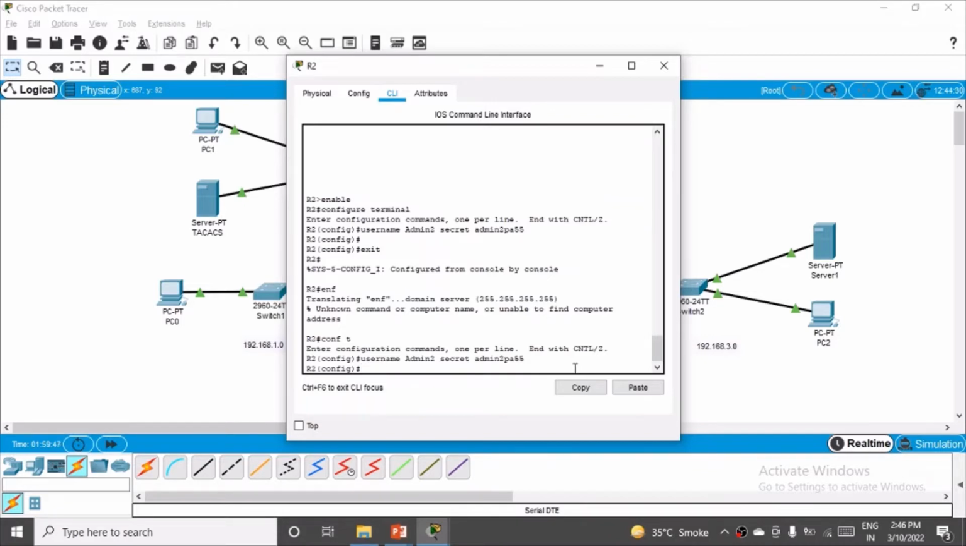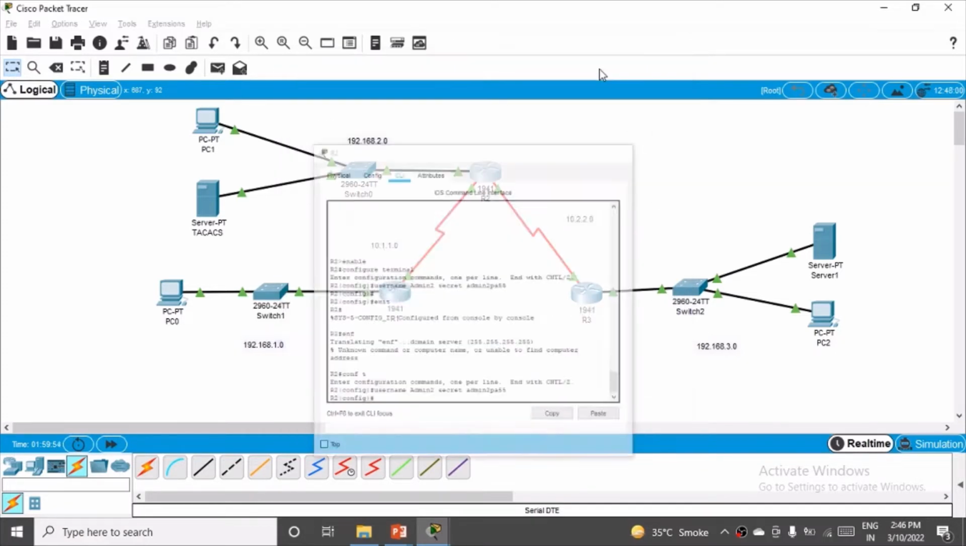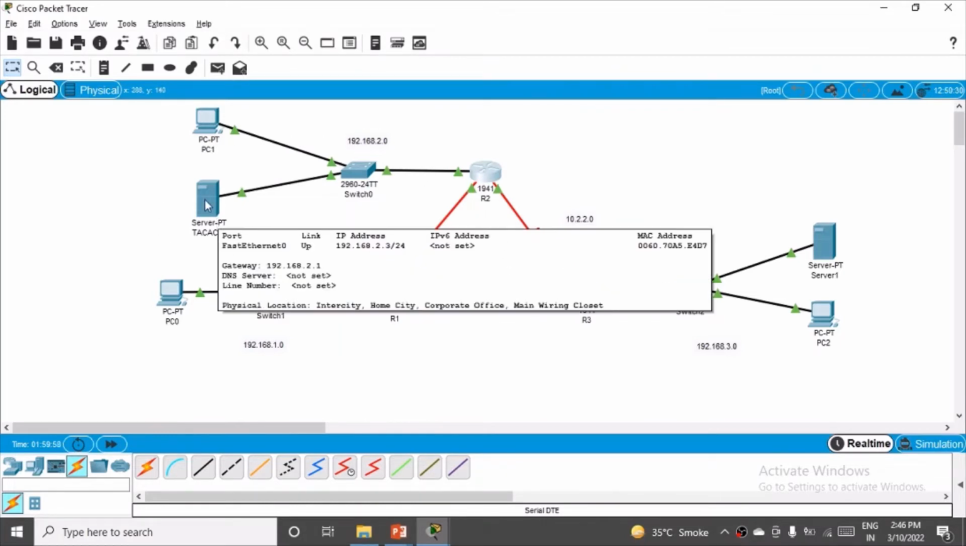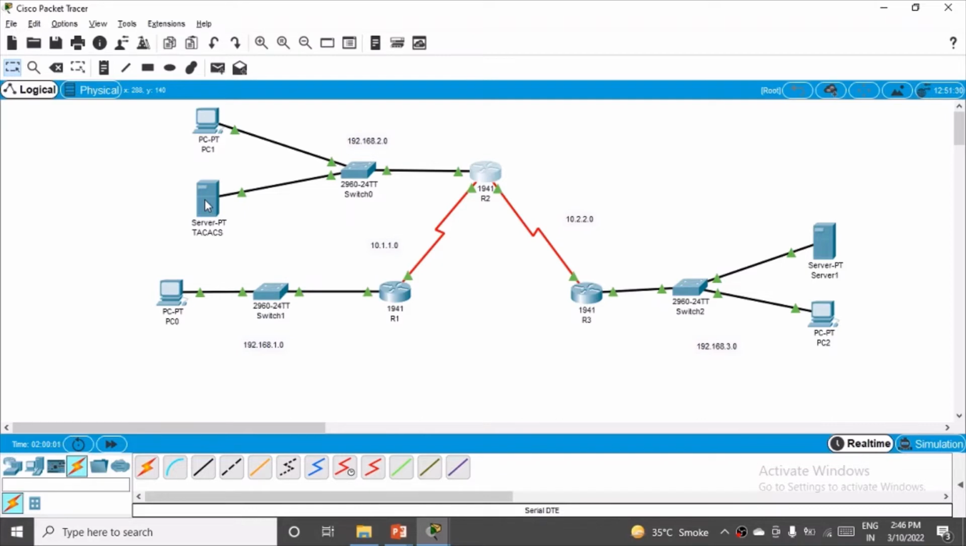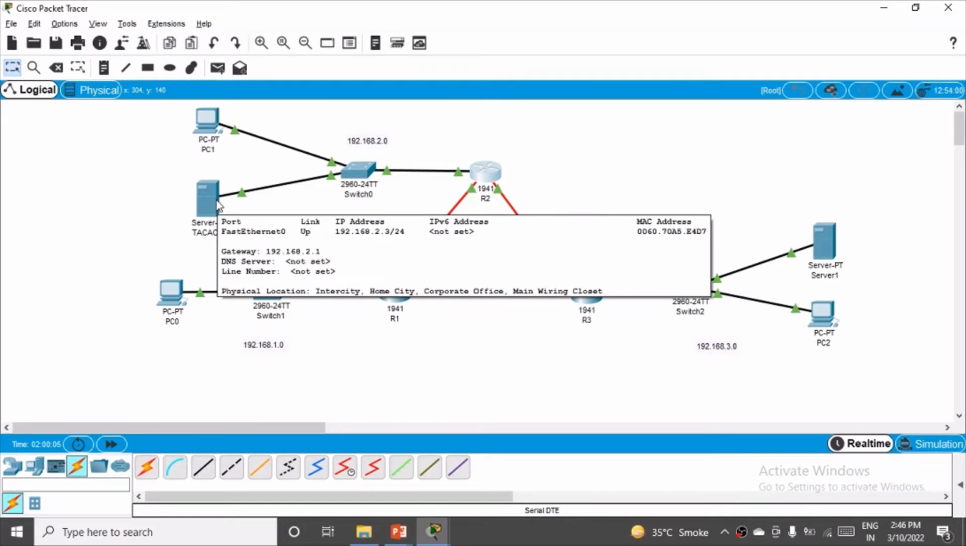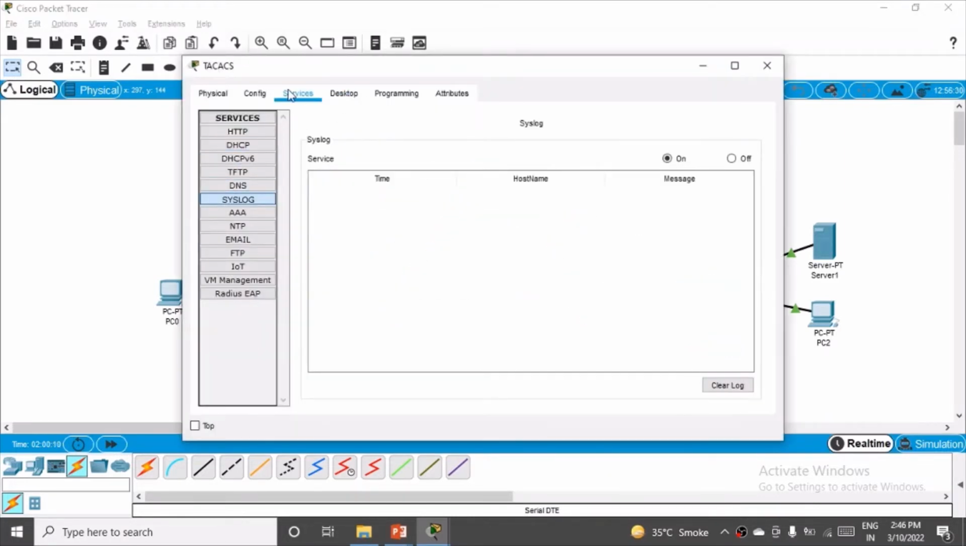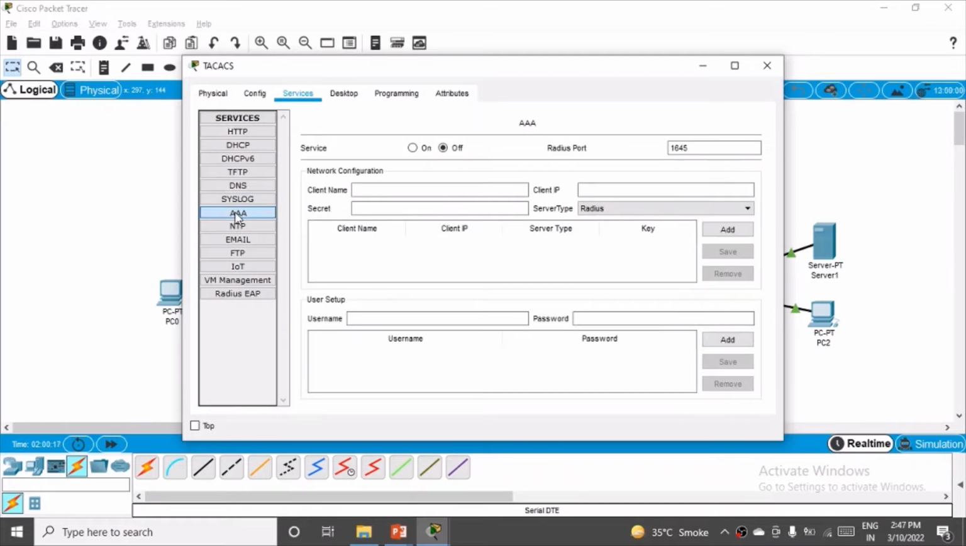Now before we go ahead, the same username we have to register on the server, or several users you can register on the server. So let's minimize this, and you can see here in the configuration I have declared this server as a TACACS server. I just changed its display name to TACACS so that I'll know this server will be acting as a TACACS server. Click on it, go to the services tab, and on the left hand side you can see the AAA option. Now we have to make certain entries here.